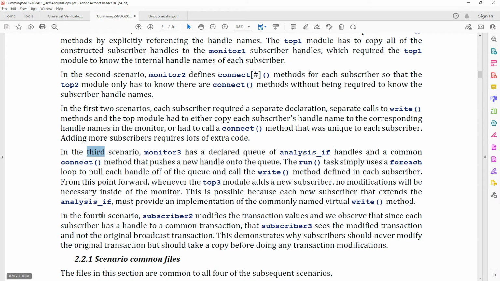In the fourth scenario, subscriber 2 modified the transaction values and we observed that since each subscriber has a handle to a common transaction, subscriber 3 sees the modified transaction and not the original broadcast transaction. This demonstrates why subscribers should never modify the original transaction but should take a copy before doing any transaction modifications. Next section is scenario common files.